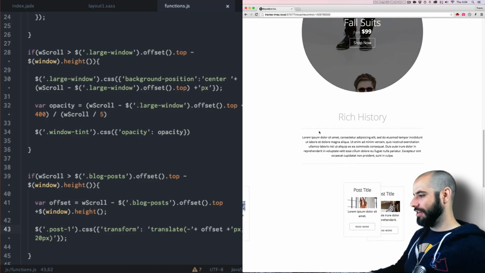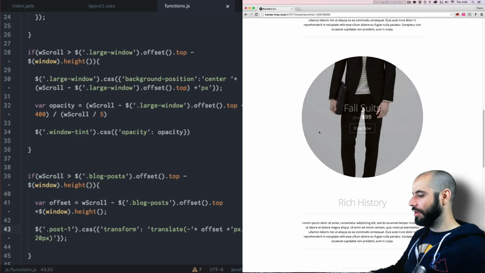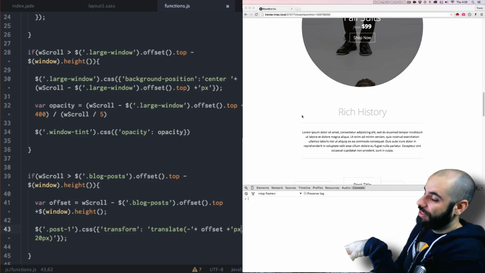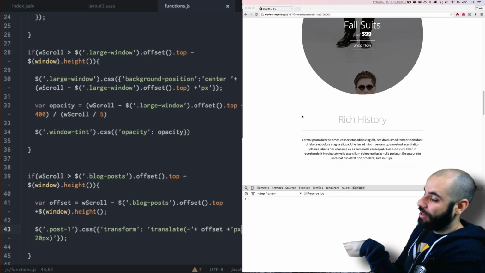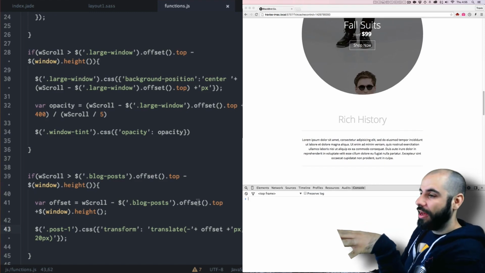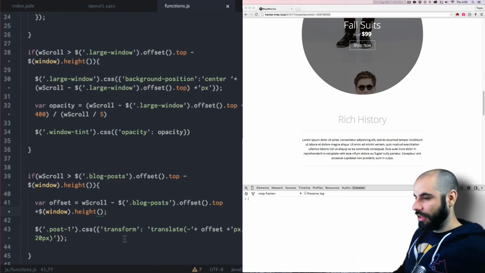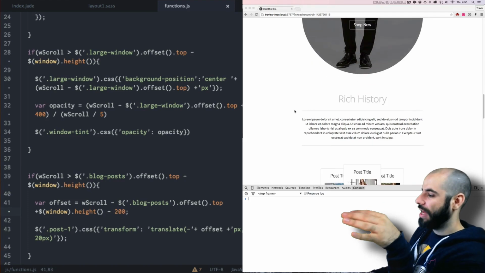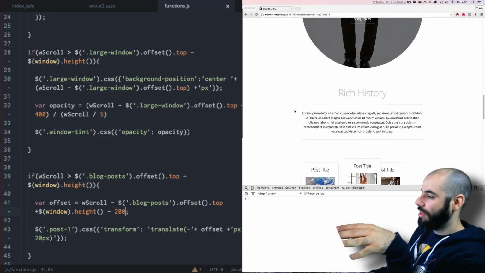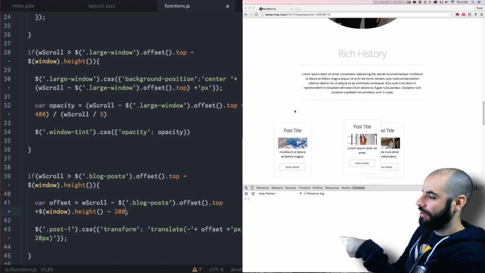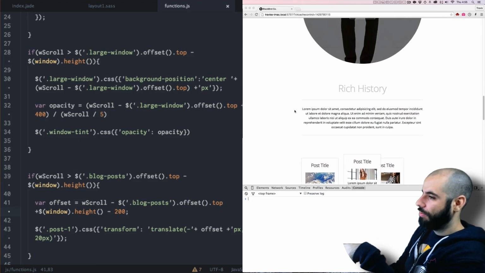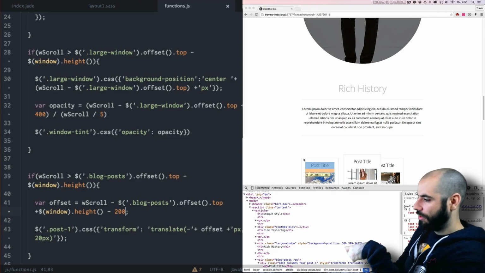It's flying in towards the bottom. Okay, so right now the final position of this thing happens when the window is right here. So we want to move this up. So we'll say minus offset top window height minus like 200. Now we should see it happen right there at minus 200. See that? Boom shakalaka. Let's look at its position.